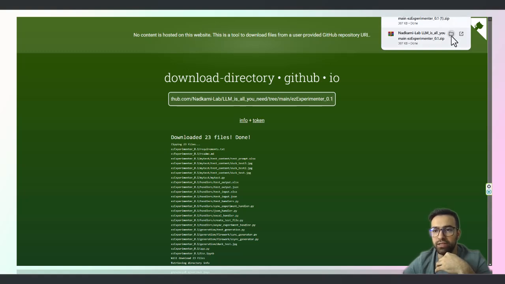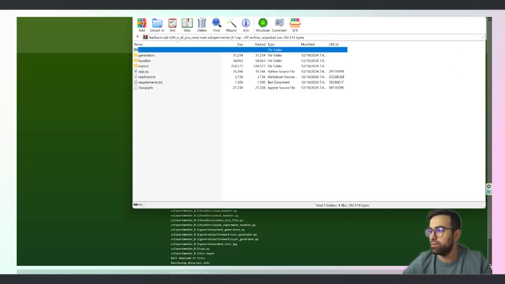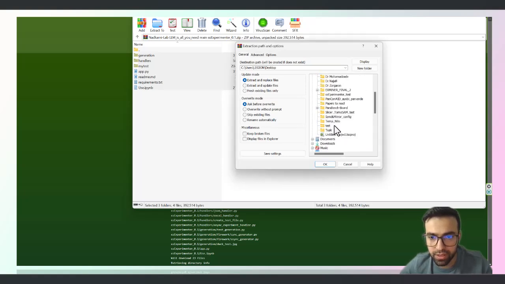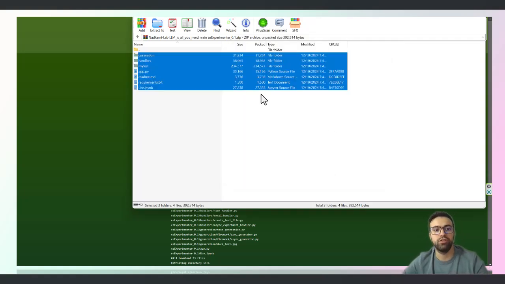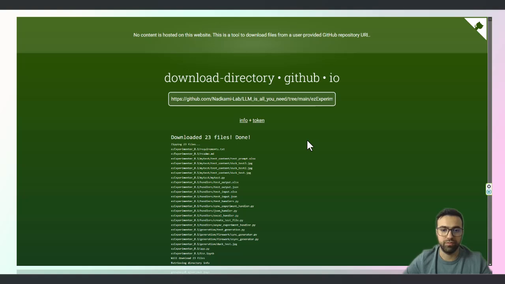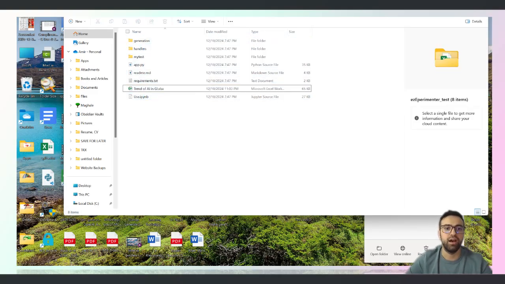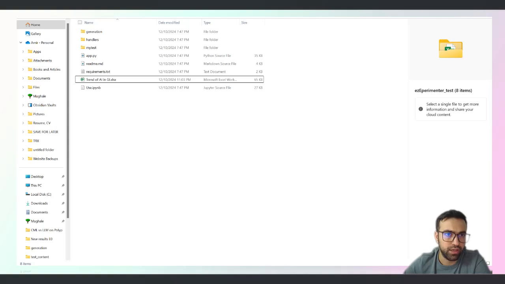And then you should unzip this file at some place that you run. So I will have it inside my desktop, and where's the folder of it? So experiment test. So I extracted all of the files here inside a desired folder called ezExperimenter.test.